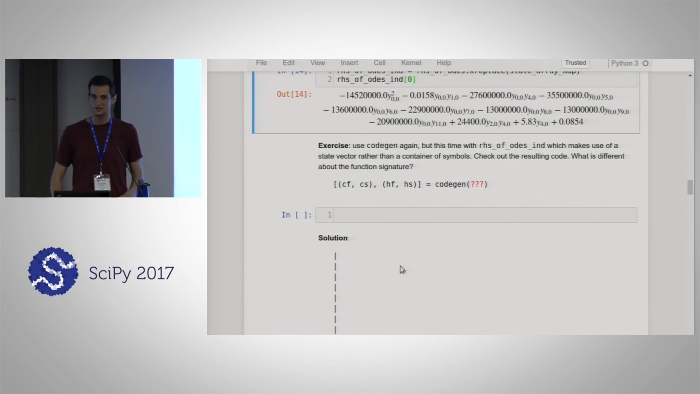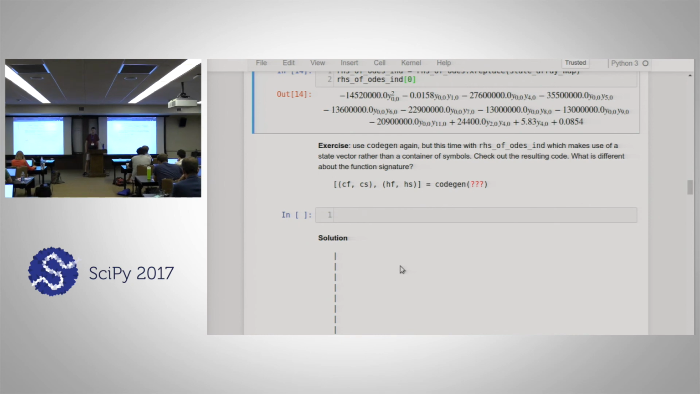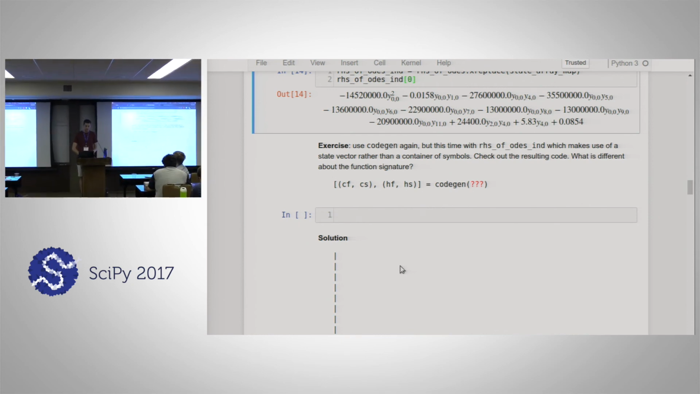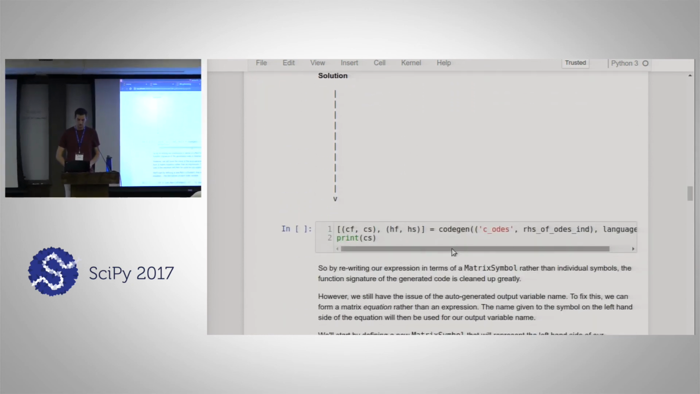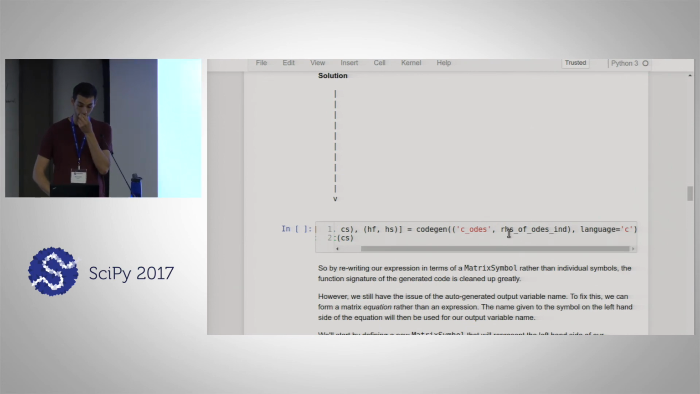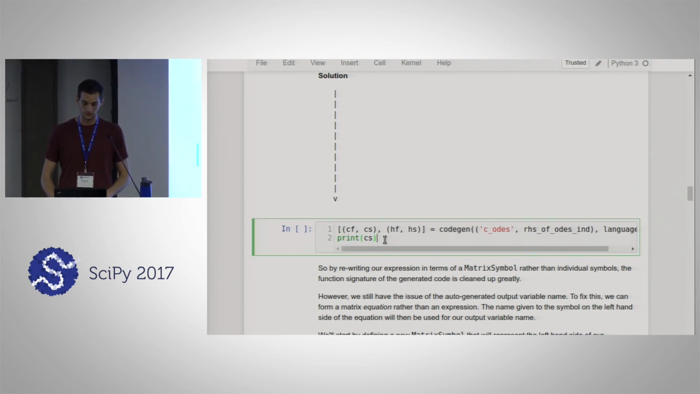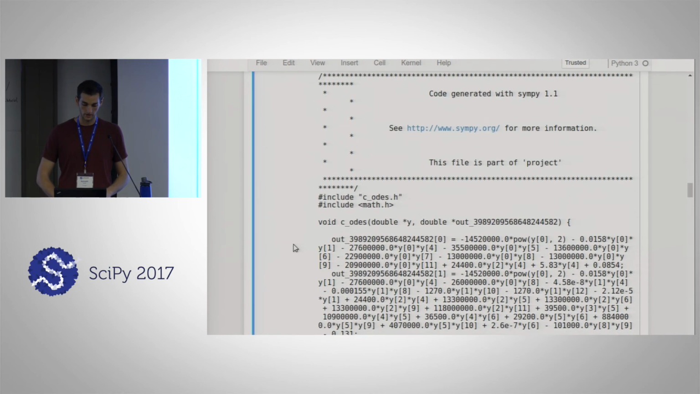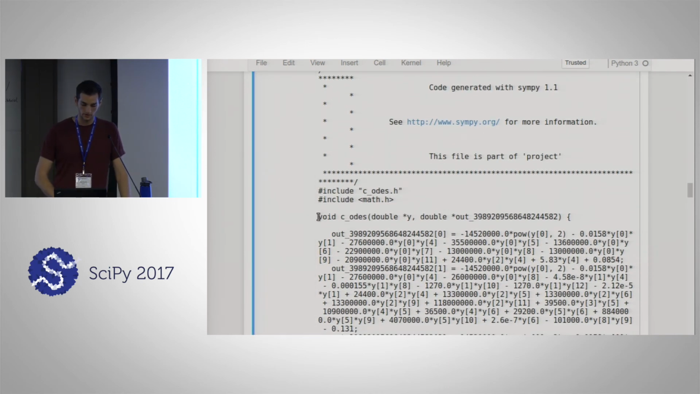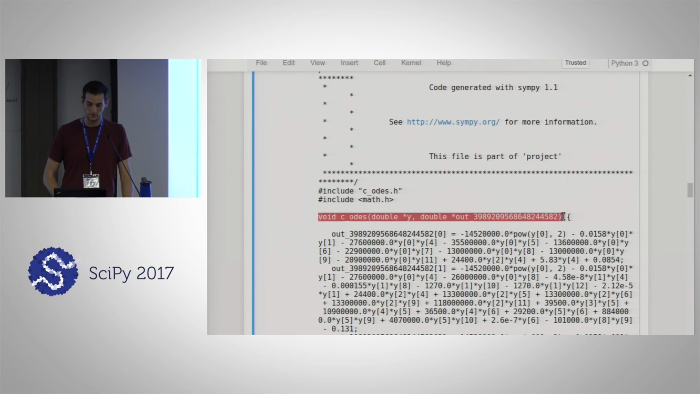So go ahead and take a couple minutes to see if you can generate the code and print it out and see what it looks like. If you didn't figure it out, you can just scroll down and see the solution. We just pass in this indexed RHS of ODEs instead of the original, and then see what it prints out. Now the signature of our function is much shorter and quite a bit cleaner.